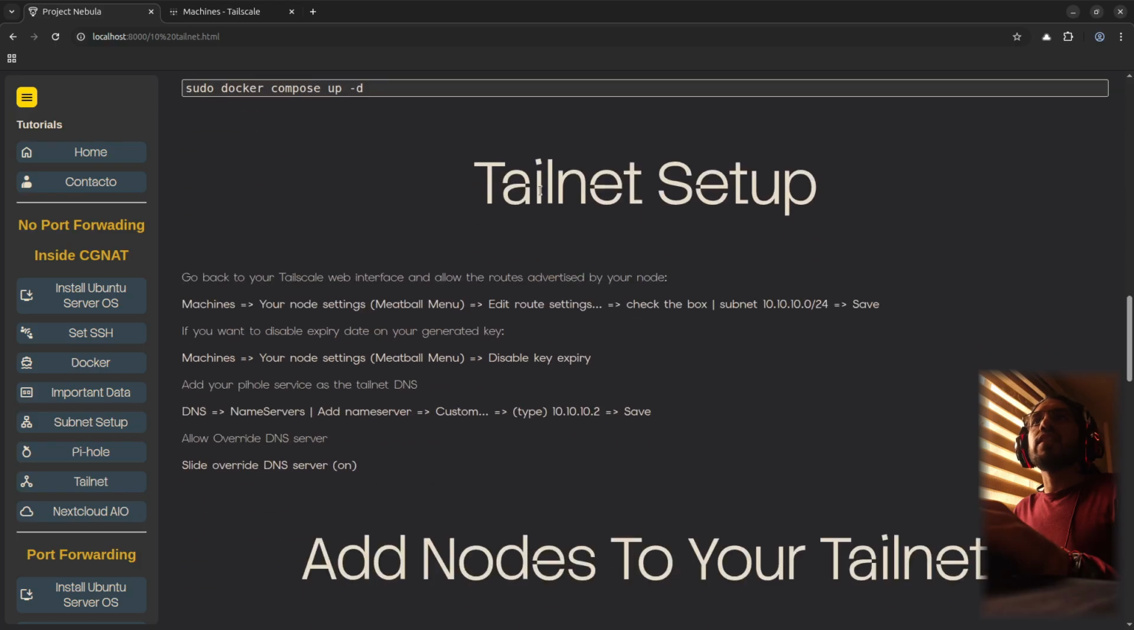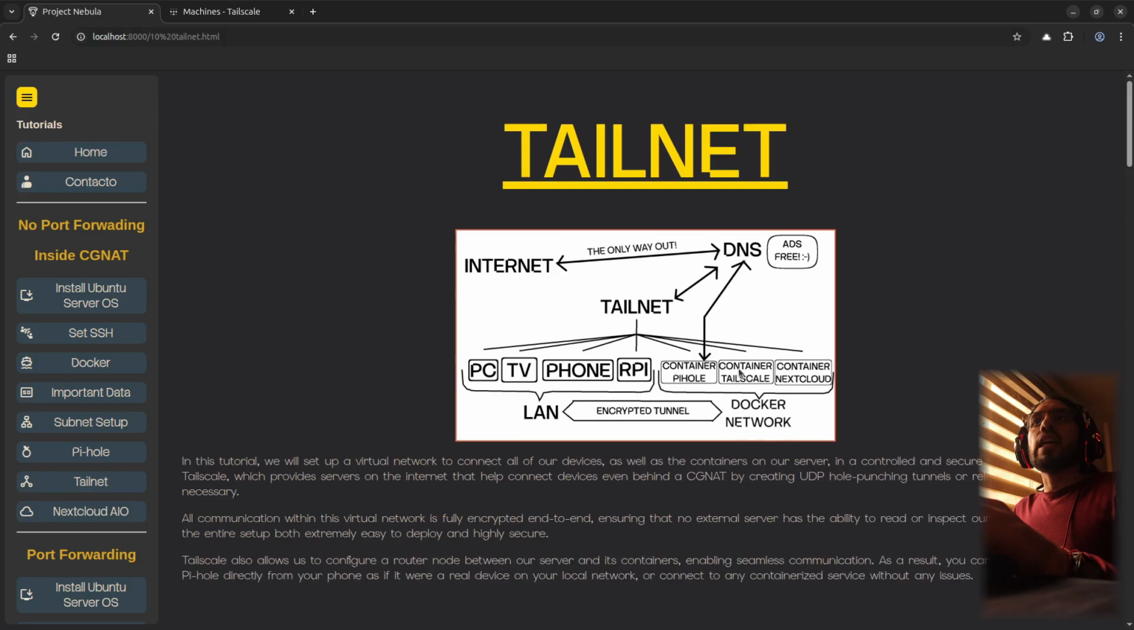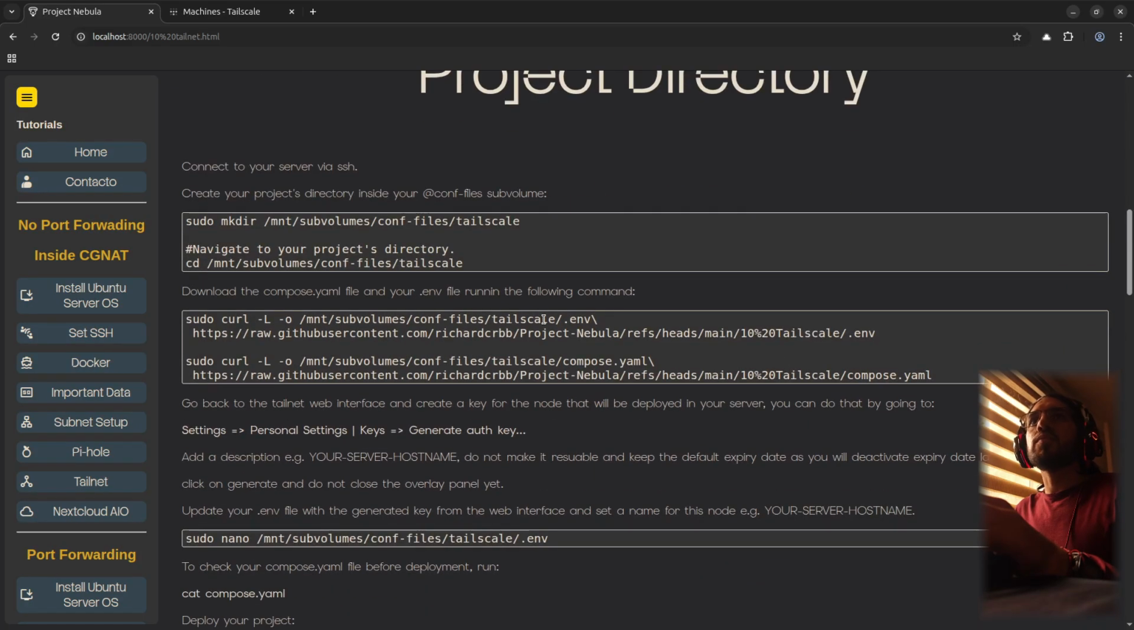So that is in this Tailnet setup. You can go to machines and the meatball, edit routes, and we are going to allow the routes advertised by your node. What this means is that we are going to allow my Tailscale container to manage the IPs of this Docker network, and so you can connect your LAN with your containers as if it were one network, but this is virtually done through these permissions.